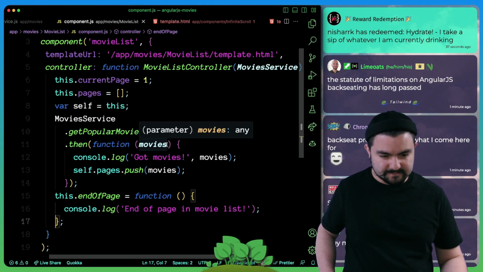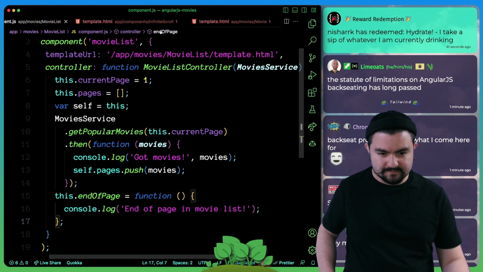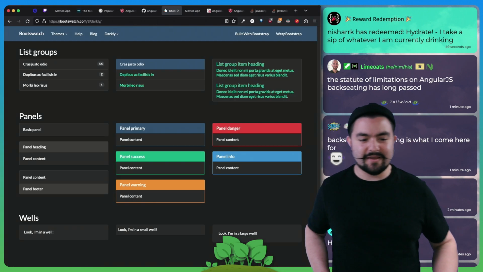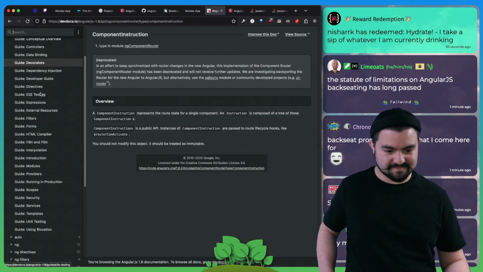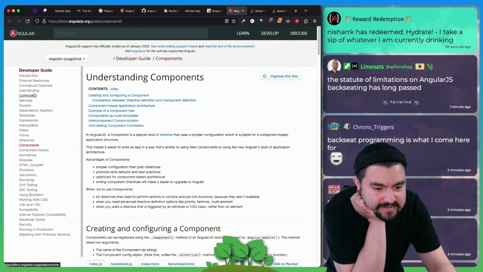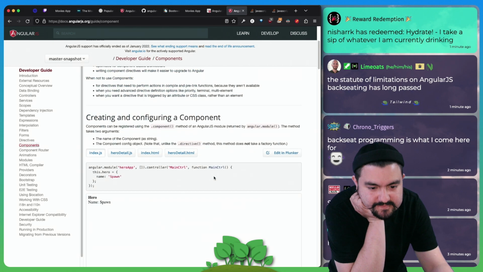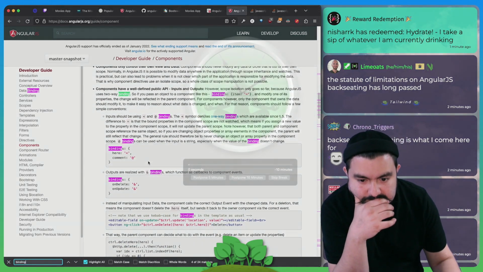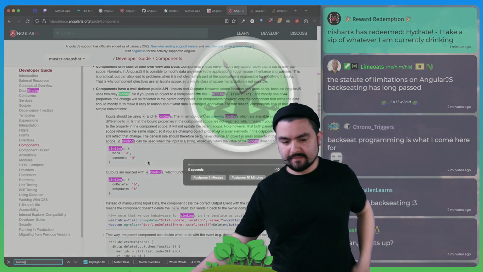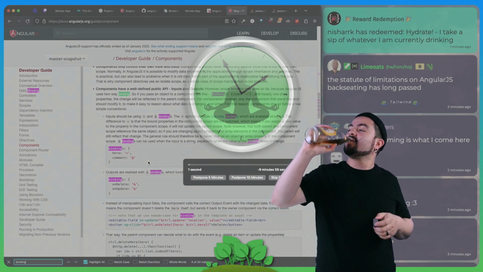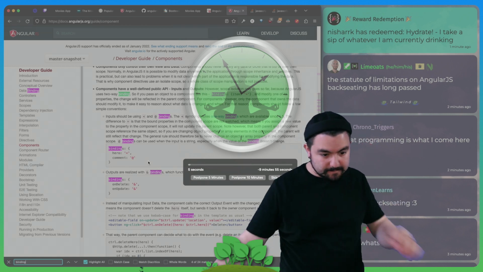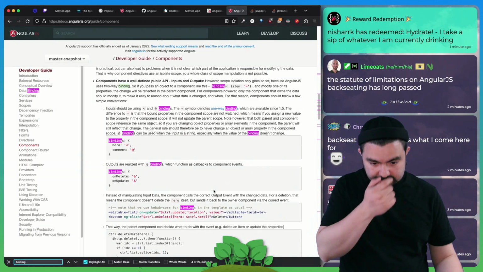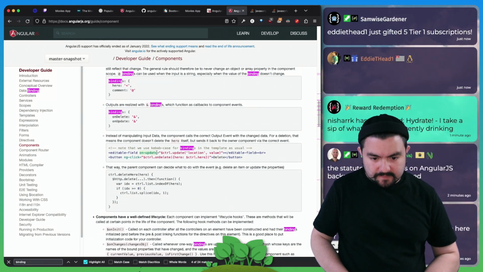Self.onVisible is not a function. So the infinite scroll component. I wonder, am I allowed to pass functions down here? Look at the Angular guide. Binding or components? I see. Outputs are realized with ampersand bindings, which function as callbacks to component events. So I want this to be an ampersand. And then you specify it like this.